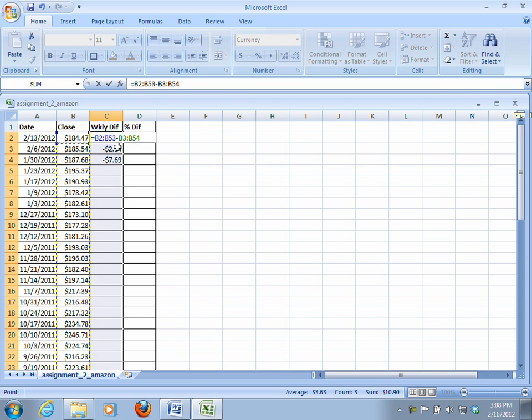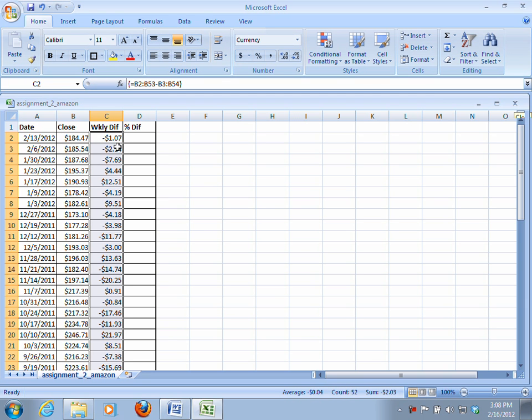Offset by 1. Now hold down Shift and Control both at the same time, and while I'm holding down Shift and Control, I hit Enter. Voila.